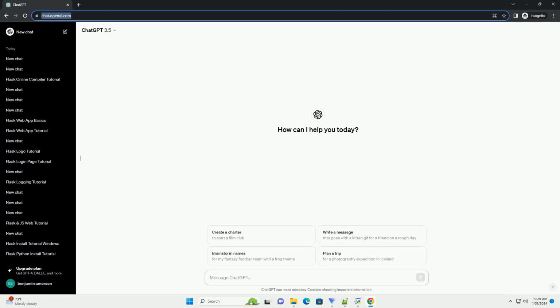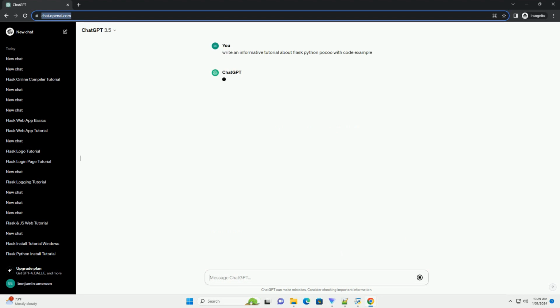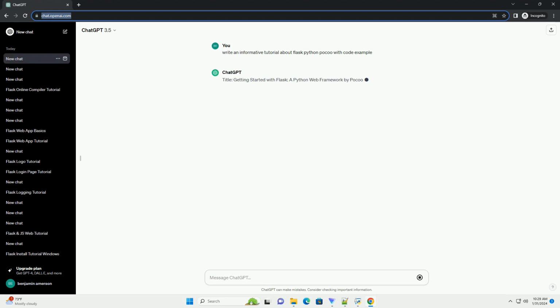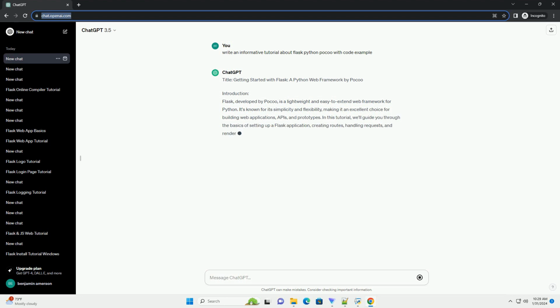Title: Getting Started with Flask, a Python Web Framework by Pocoo. Introduction. Flask, developed by Pocoo, is a lightweight and easy to extend web framework for Python. It's known for its simplicity and flexibility, making it an excellent choice for building web applications, APIs, and prototypes.